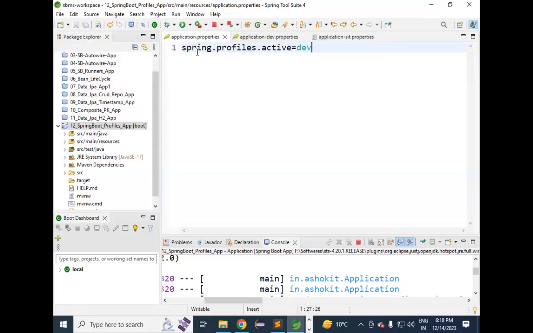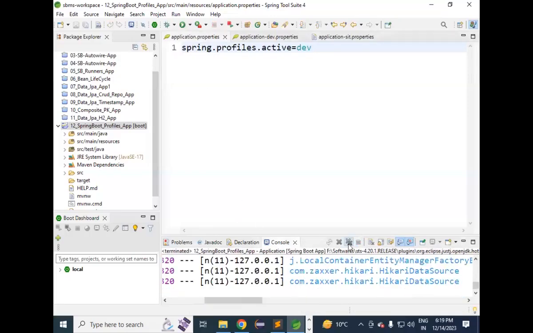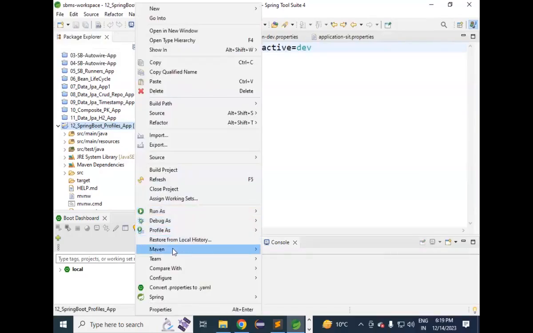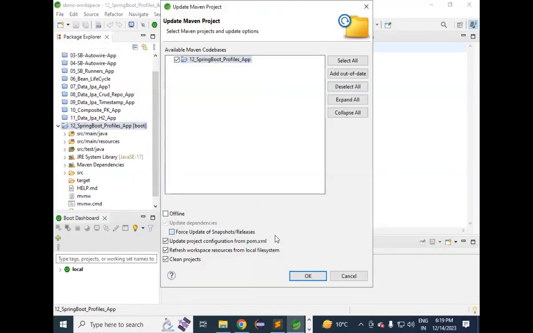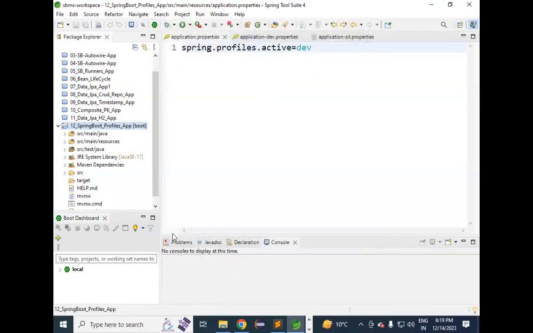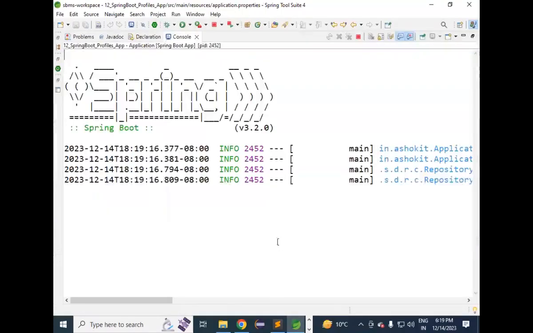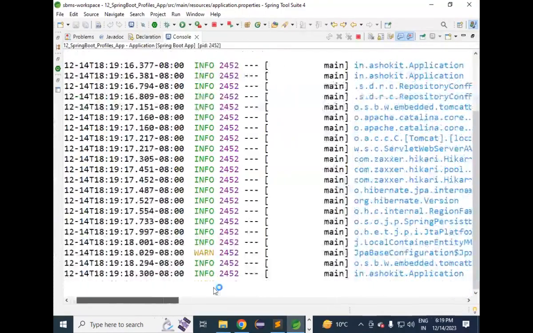I'm activating this profile. When I activate this profile, stop your application and start your application. Refresh, update the Maven project because we made the code changes. Update. Right click, run as boot application. Now see which properties file it is going to load.